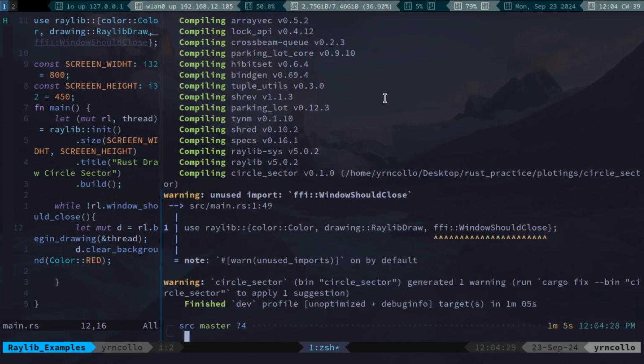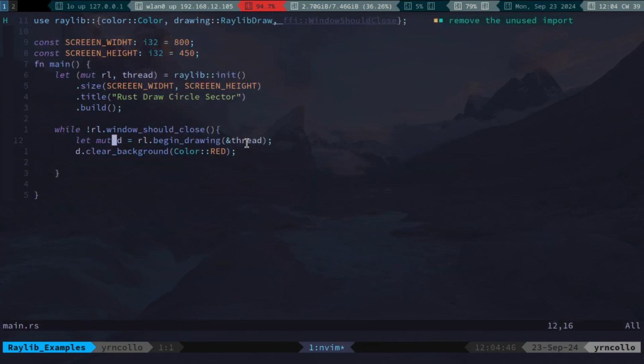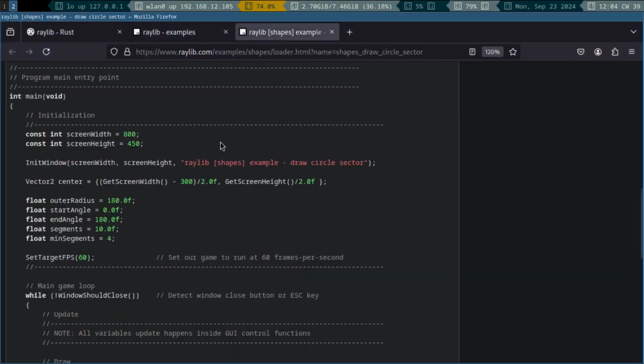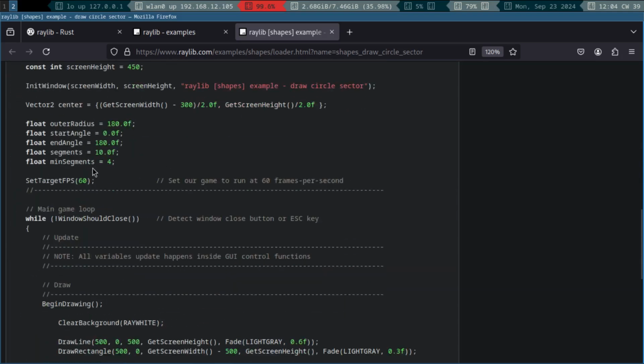Okay, it's done building. So we expect an empty canvas with red background. Nice. So the next thing we need to see from this example, let's declare these variables. So outer radius, start angle, end angle, and segment on that one.